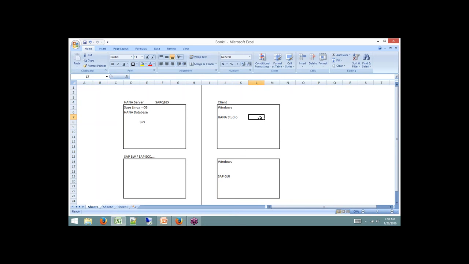Or let's say I have a BW on HANA system. I have a HANA database, which is used as a backend for BW. I still leverage HANA Studio, log into it, but my intention is to work on BW modeling specific to HANA. Let's say I'm an ABAP consultant. I've got my ECC or some SAP ABAP systems running on HANA. I log into HANA Studio to work on ABAP-specific activities relevant to HANA.